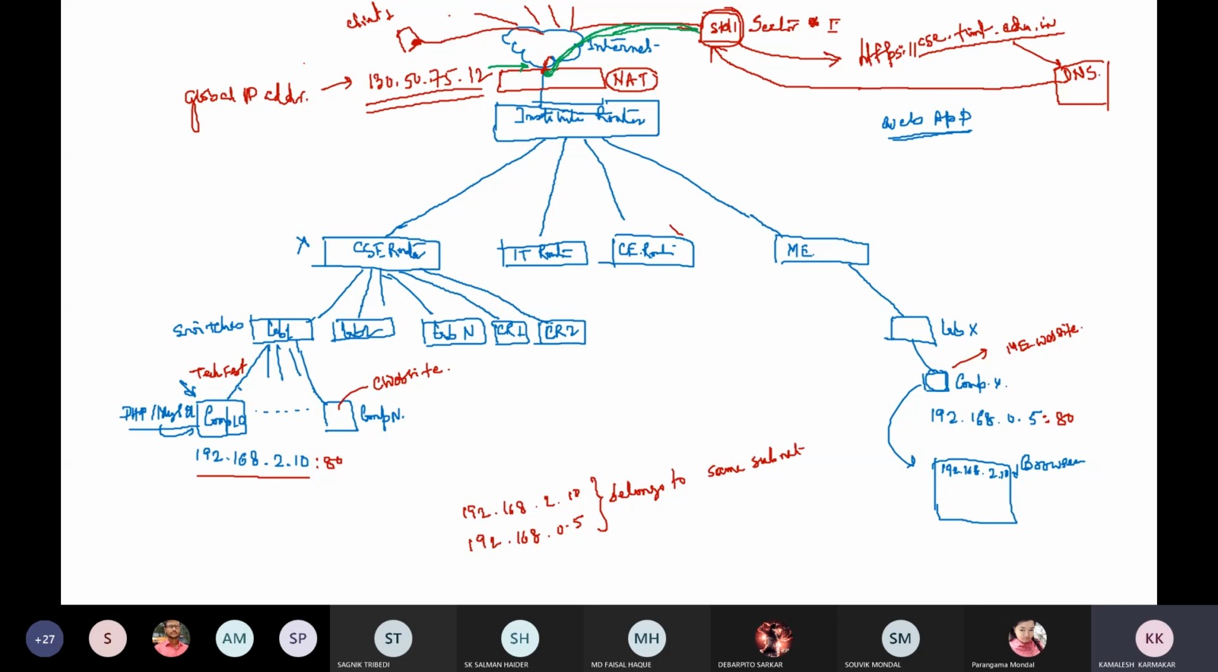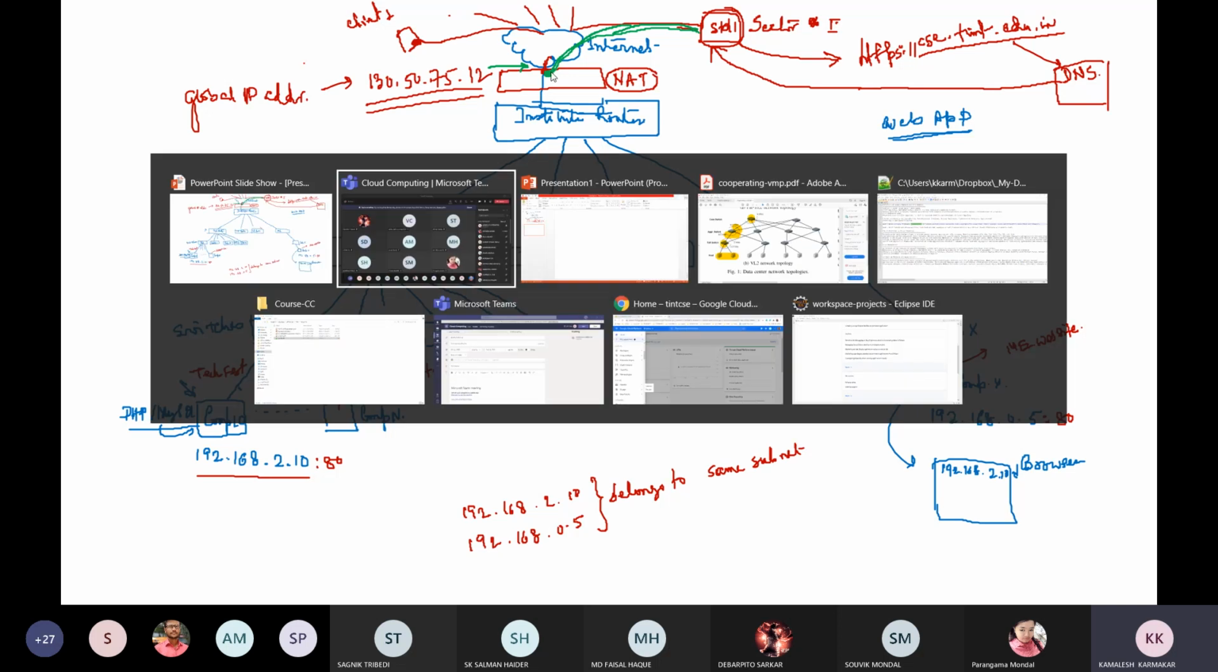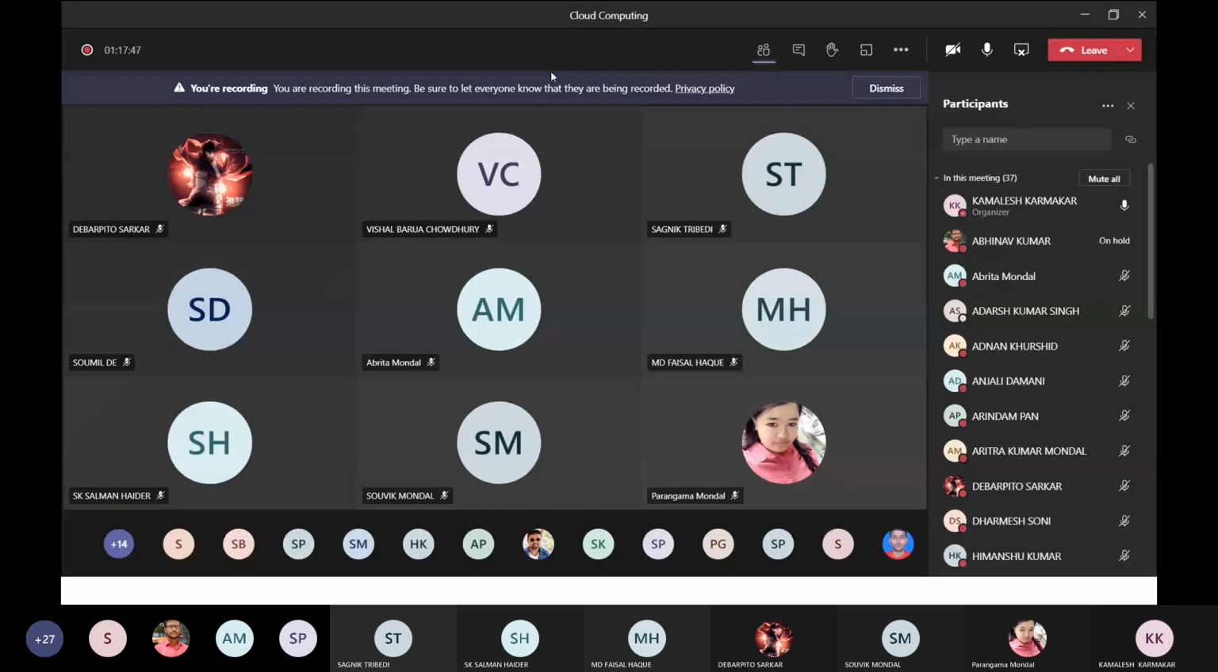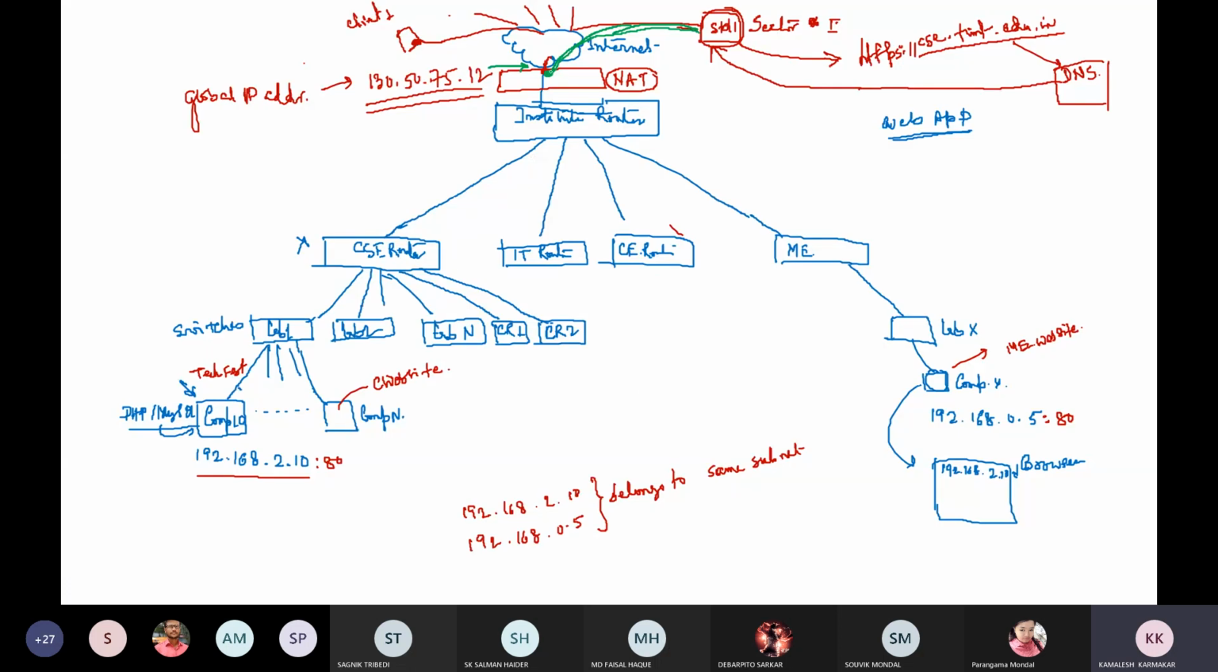Based on our network size, we can decide whether we will prefer the 192.x range, the 172.x range, or the 10.x range. Okay. So how will they communicate? Now we have two machines having global IP addresses, and these two machines can communicate.